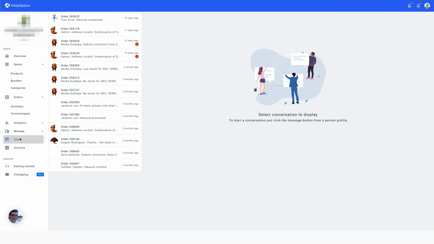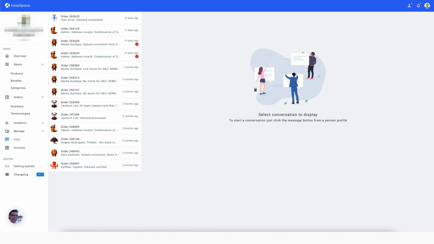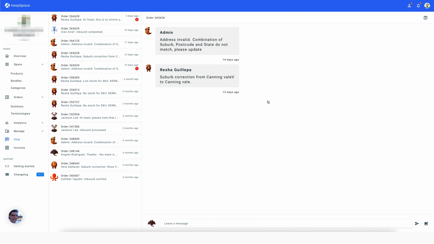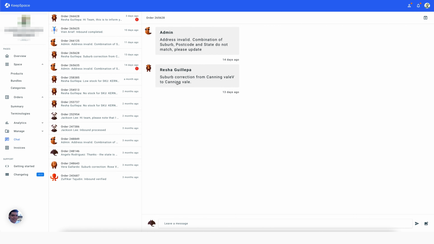Chat functionality. The chat functionality is made mostly to have good, clear communication between us at KeepSpace and you and your team. If there are addresses that are incorrect, if there are SKUs that are missing, if an inbound has been damaged, if any communication at all is requested, or if you found a fraudulent transaction, you're able to add that information directly into an order. An example of what that looks like: you can see here in this order number, you're able to see quickly that this address had an invalid address, and that allows you to go and edit the order and have the order suburb corrected.